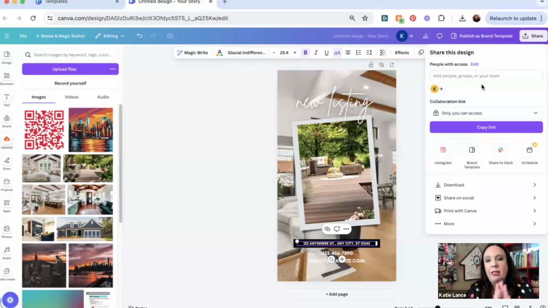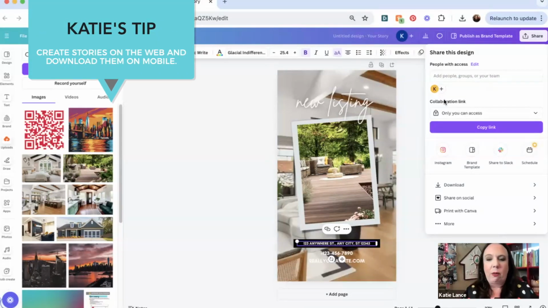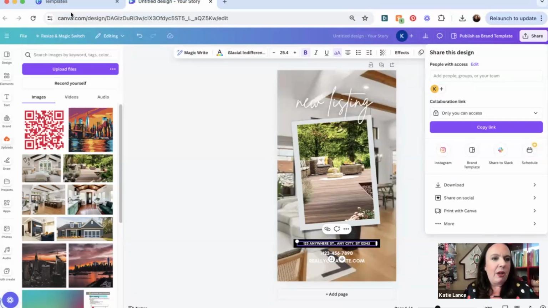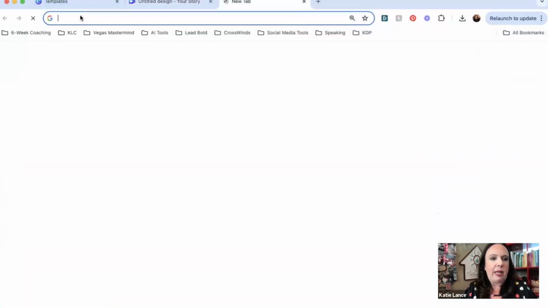Now, I will say with stories, I personally love creating these on my computer, and then I will open up the Canva app to download. So easy, especially if you are pointing people to a new listing, that is an easy thing that you can do. Okay, so let's go back to Canva.